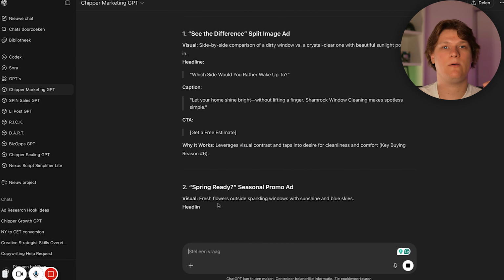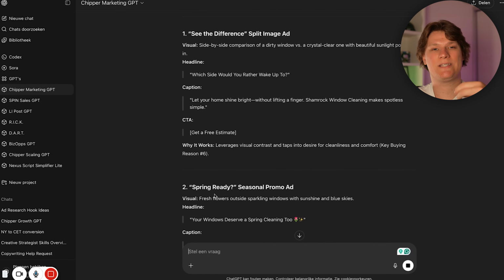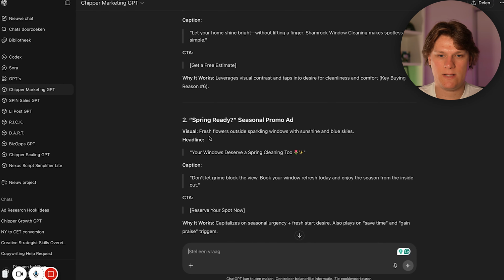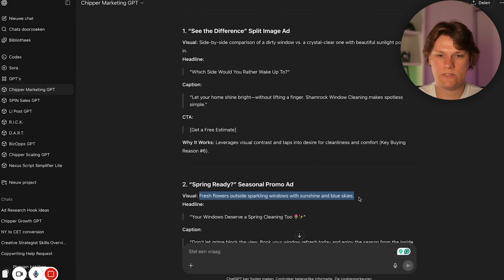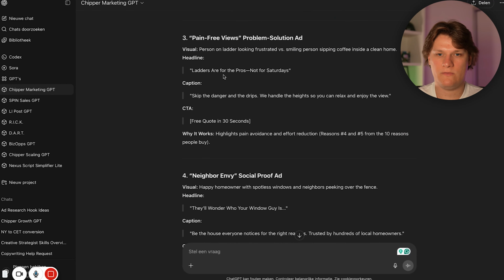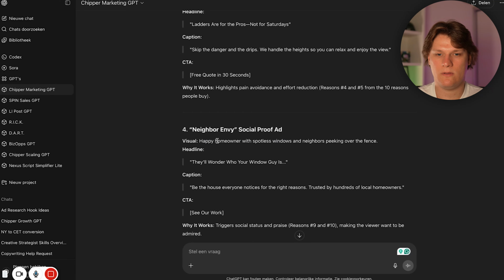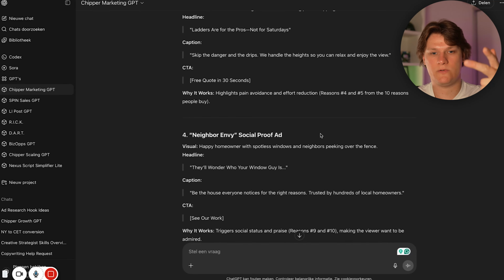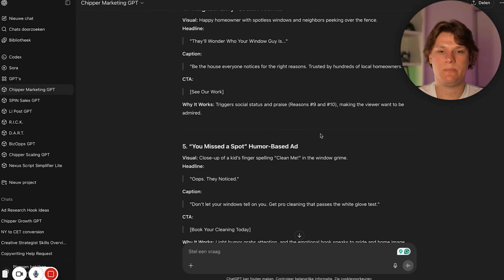And so what we're now gonna do as well is we're gonna see the different or extra variations or creative batches that we can create with ChatGPT. Spring ready, for example, as you can see as well. Visual: fresh flowers, sparkling windows, side-by-side comparison, pain-free views, neighborhood envy, social proof, for example, happy homeowner. So as you can see that there's like before and after, seasonal, us versus them type of ad, as well as you missed the spot, humor based.